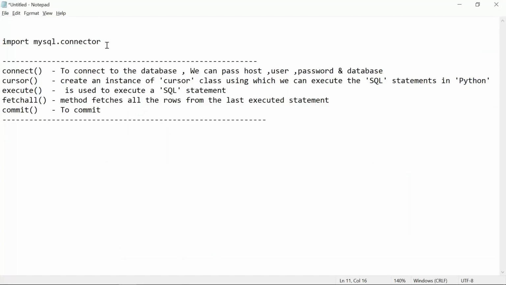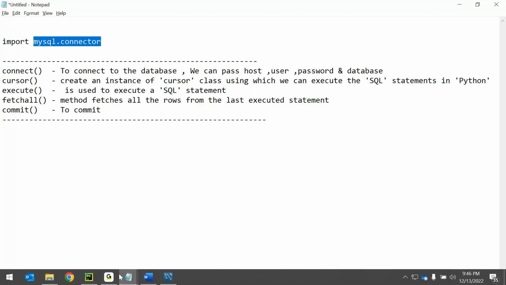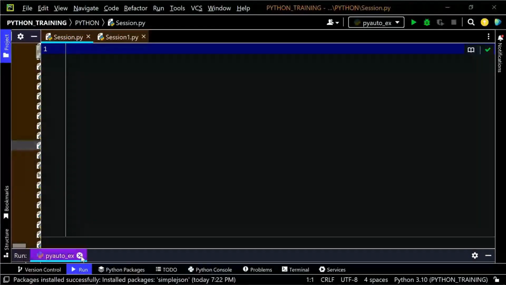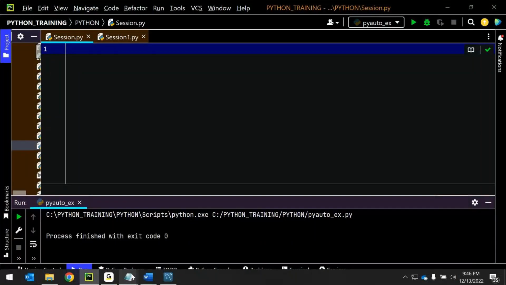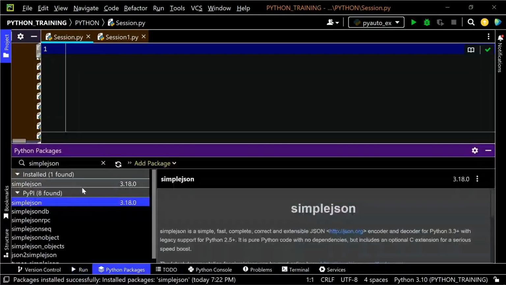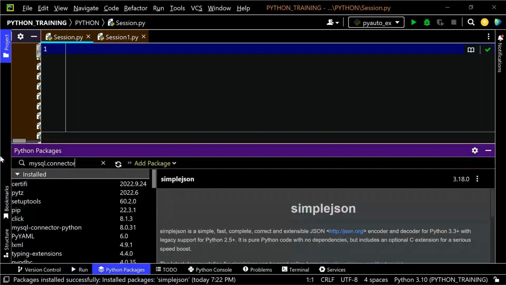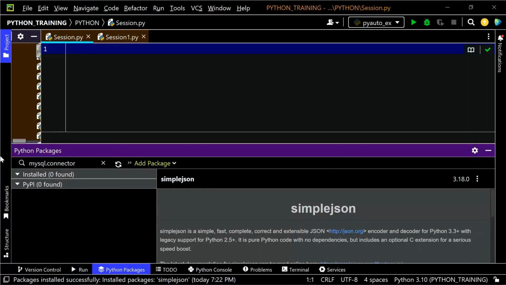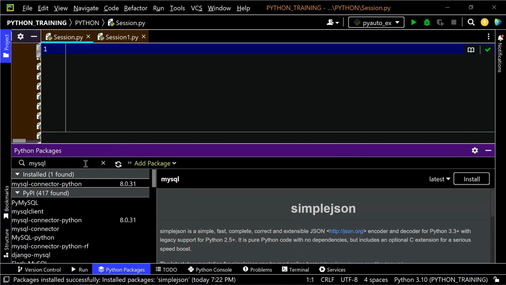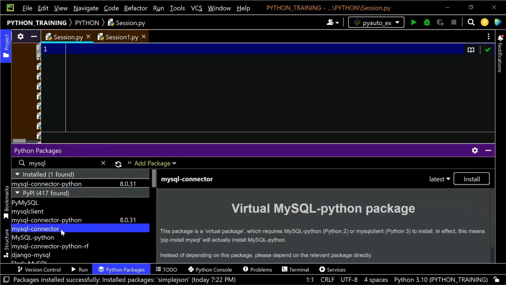We do have one module that is known as MySQL connector. If you do not have the MySQL connector on your local machine, go to the package manager and expand the Python packages here. If you are using PyCharm, give MySQL connector. Here I can give just MySQL itself, not the connector. So you can install the MySQL connector, this one.